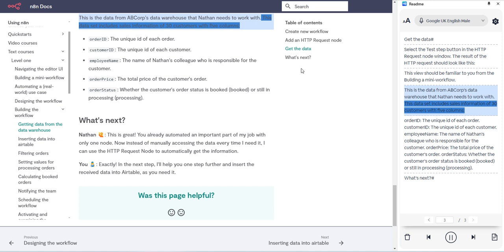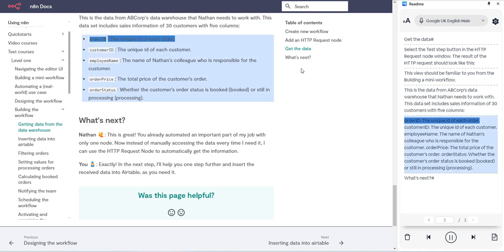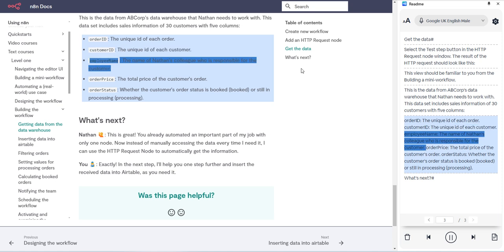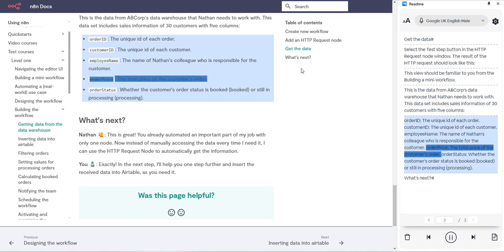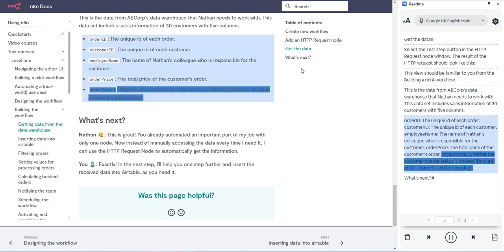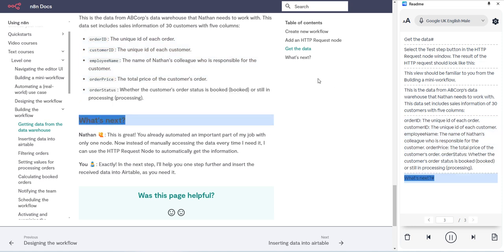This dataset includes sales information of 30 customers with 5 columns. Order ID, the unique ID of each order. Customer ID, the unique ID of each customer. Employee name, the name of Nathan's colleague who is responsible for the customer. Order price, the total price of the customer's order. Order status, whether the customer's order status is booked, or still in processing. What's next?